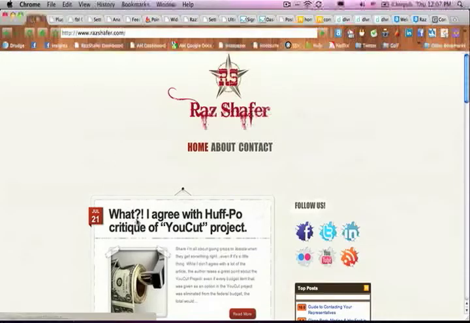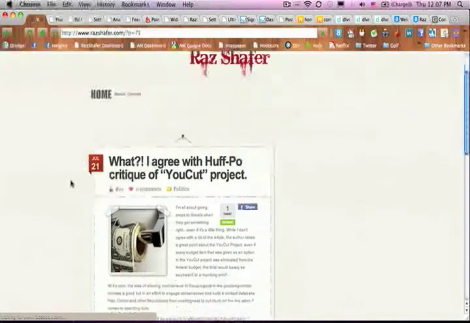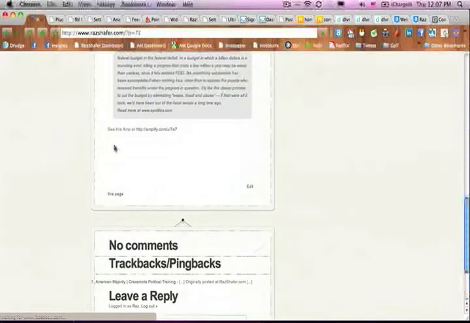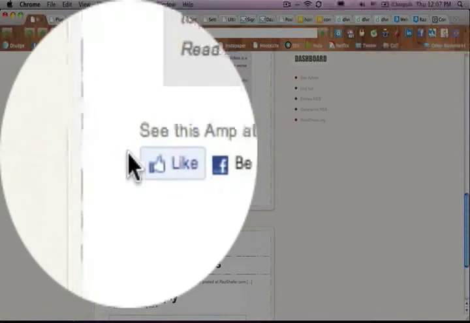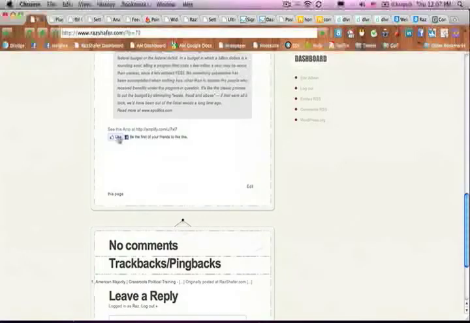I'll show you right here how that actually shows up in the end. It's going to be down at the bottom of your post. And right here, you can see the opportunity to like this. We'll go ahead and click We Like It. So it'll show up there. It shows up on my Facebook profile that I like this article.